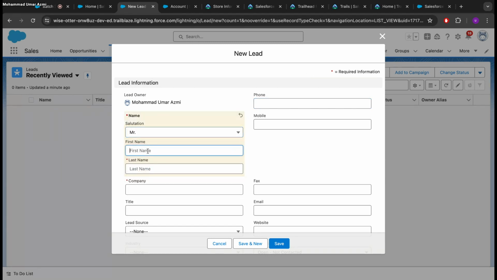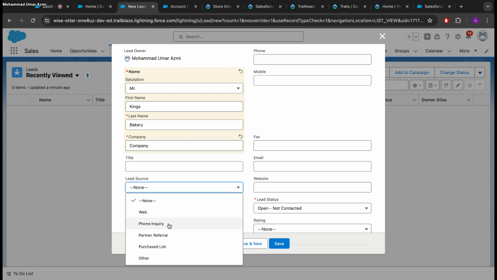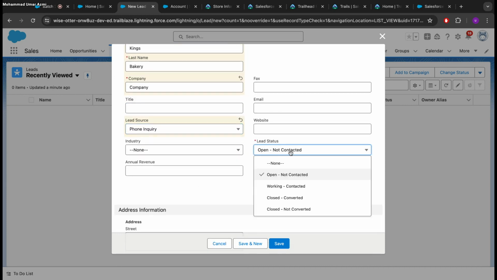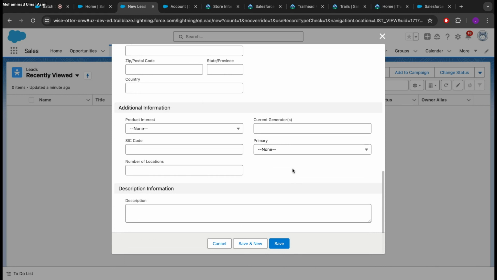Just for an example, I feed this as King's Bakery. I'll put the name, and put the company itself. How did I get to know about it? They did a phone inquiry. There are certain statuses, and I can put it as Open, Not Contacted. This is just for information, nothing much relevant about it. And then I'll click on save over here.